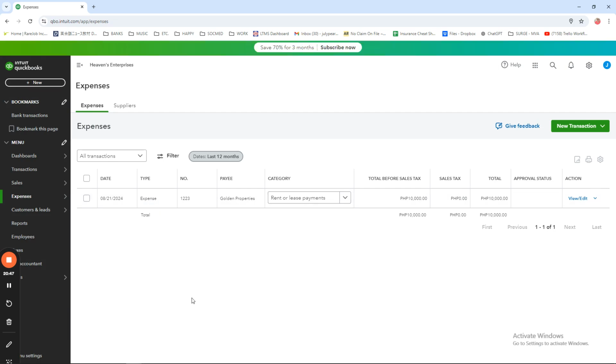To track your expenses, you just go to this expense tab here, and then you can see all the expenses that the company incurred in the last 12 months. That is how you track expenses on QuickBooks.